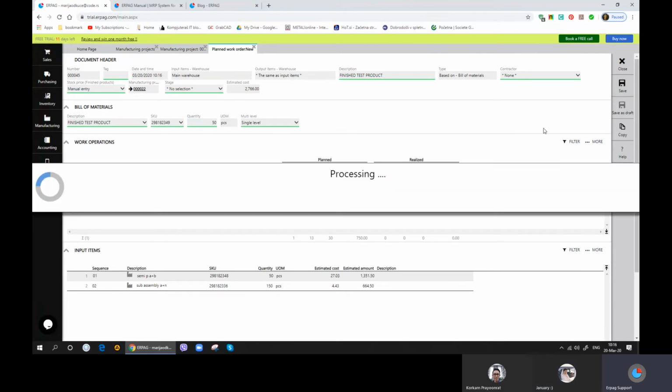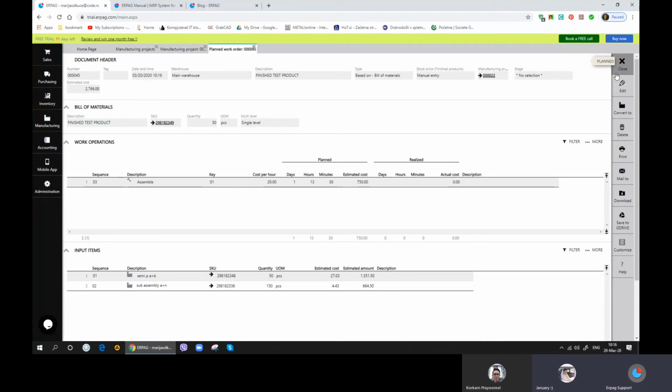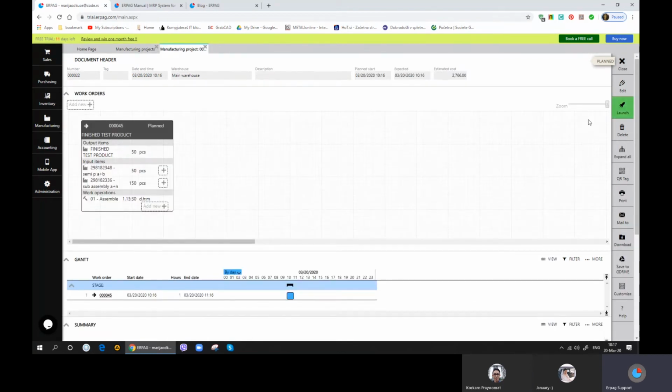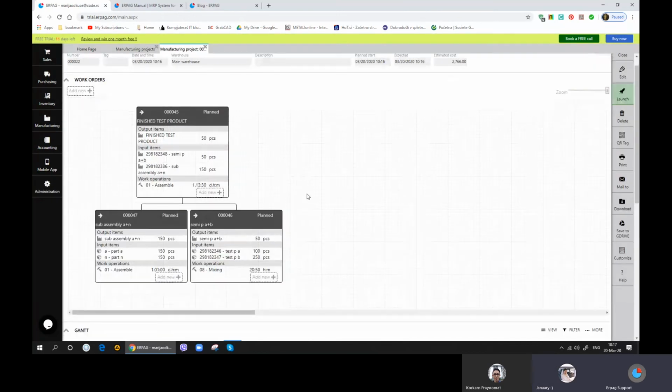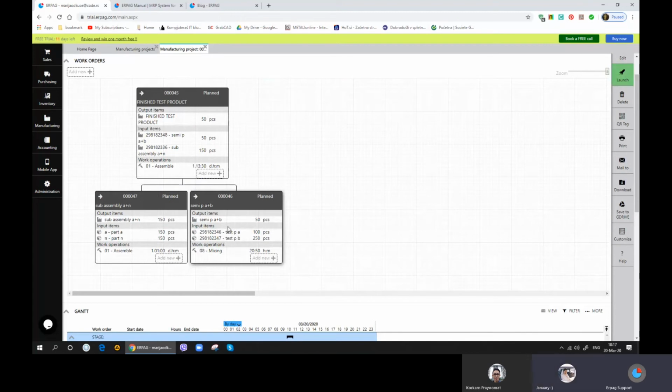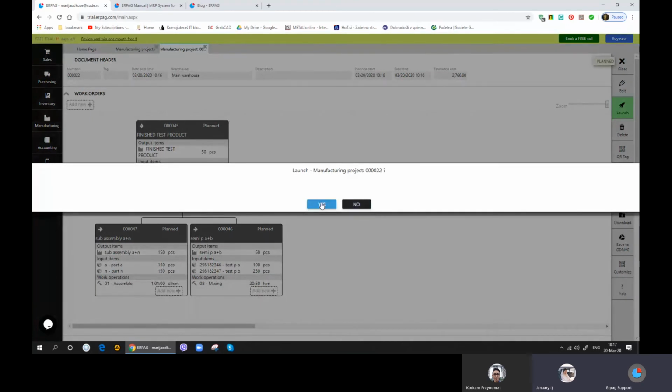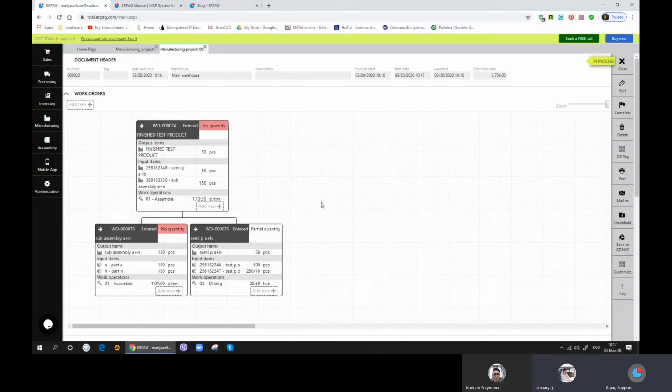Okay, save it. It is now just planned. Once it's planned, you don't know how many of each product you have in stock. In order to find that out, you need to launch it. Before launching, you can expand all the lower levels. So I will click on expand all, and tell it to expand all the way down to the components. Okay, and it just generated 2 more work orders for the semi-product A plus B and sub-assembly A plus N. Once you launch it here, it will run through your SKUs and tell you whether you have the quantity for this or not.